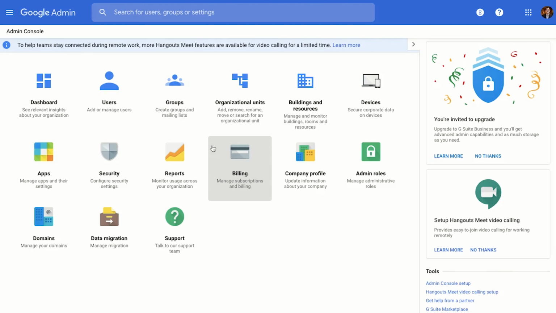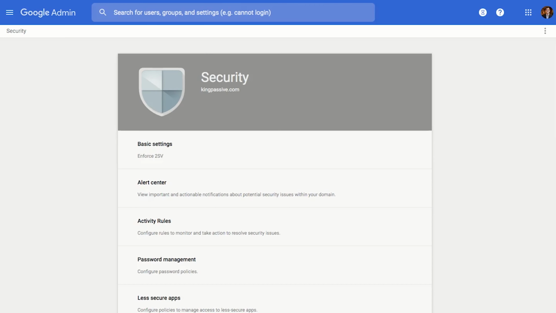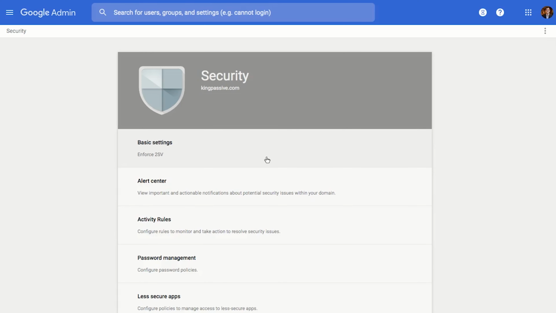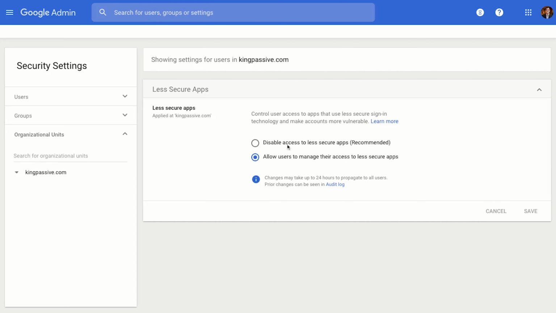Next up, it's time to go to your admin console on Google here, and you're going to edit your security settings. Now, don't worry, this isn't about trying to make your account less secure or anything like that, but you do need to add less secure apps to your account. For example, Lemlist, the email software you'll be sending emails with, and SendGrid, they both need access to your G Suite account. So click on less secure apps here, and then simply click on allow users to manage access to less secure apps. Hit save. It could take about 24 hours for this to propagate, which means come back in 24 hours.